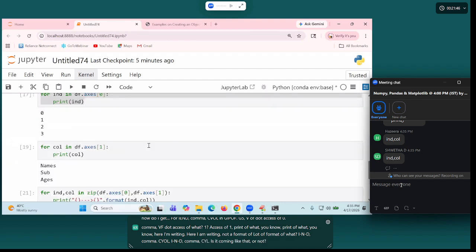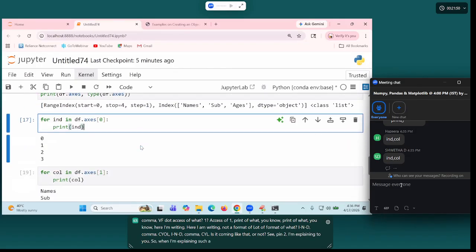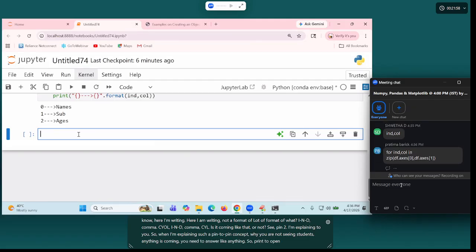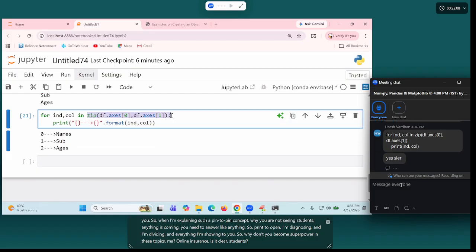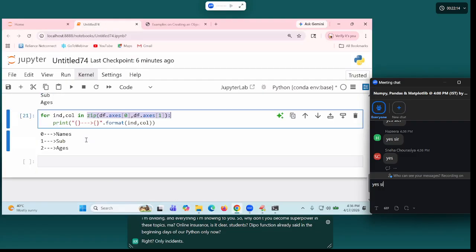See, pin to pin I am explaining to you. When I'm explaining such a pin to pin concept, why are you not responding, students? Anything is coming, you need to answer. I'm diagnosing, dividing, and showing everything to you. Why don't you become superpower in these topics? Online students, is it clear? The zip function was already covered in the beginning days of our Python. Online students, respond all of you.